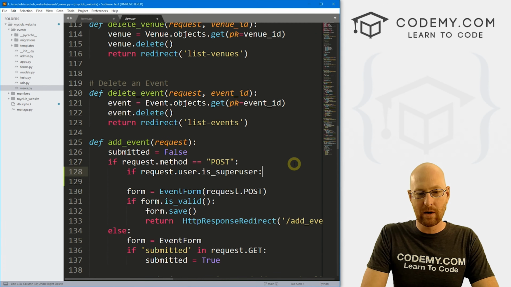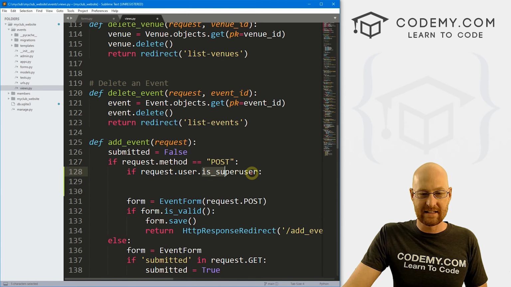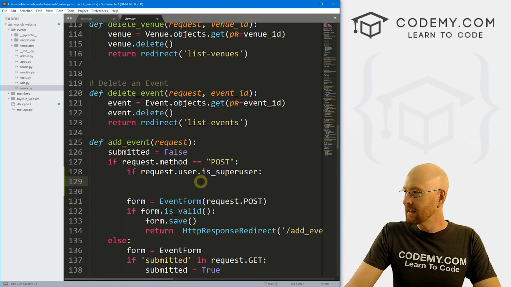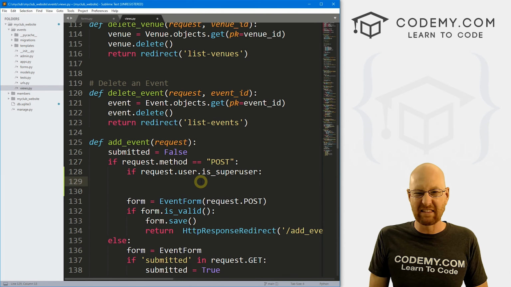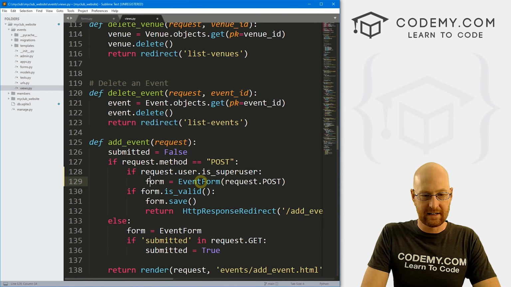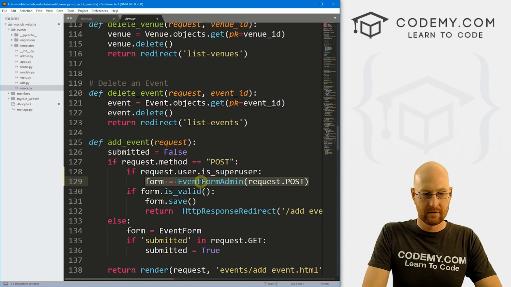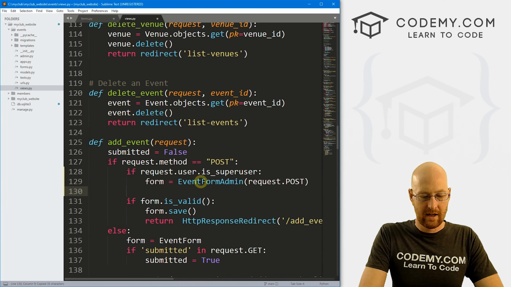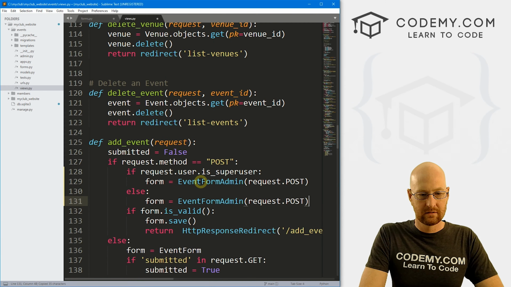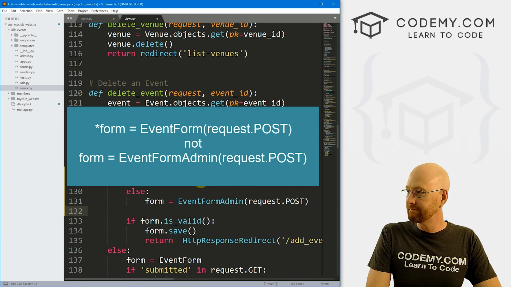So we could just say if request.user.is_superuser, and this is a Django thing, comes in Django. Django knows what this is_superuser thing is, right? So we don't have to set that up or define that or anything. So then we could just pop this in here, but instead of event form, we want EventFormAdmin, right? Else, we want the form to be that, right? That's it.